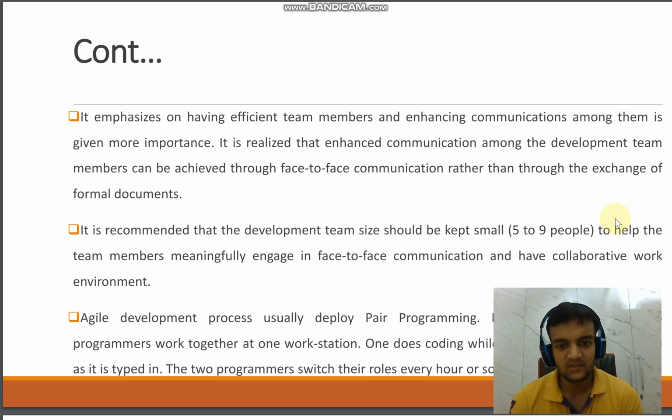Agile development processes usually deploy pair programming. In pair programming, two programmers work together at one workstation. One does coding while the other reviews the code as it is typed in. The two programmers switch their roles every hour or so.